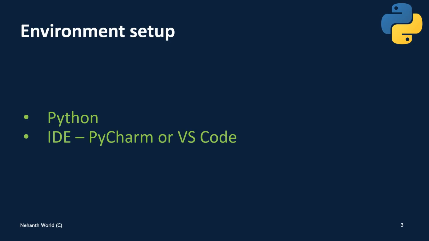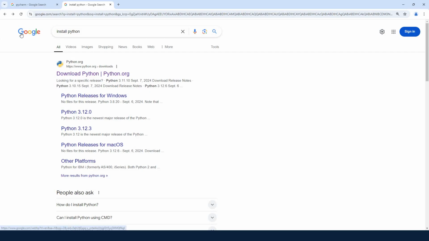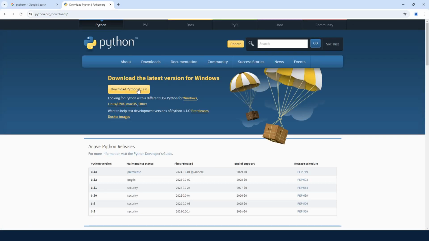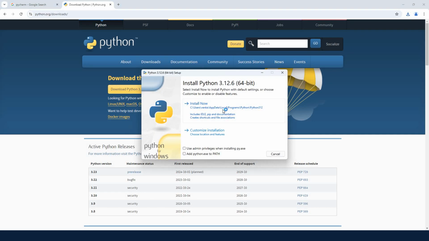For that, open Google and search for install Python. You can get the first link, download Python from python.org. Click on that. You can see the download Python button in yellow color. Click on that and Python will be downloaded. Then click on this Python exe file, and click on install now.